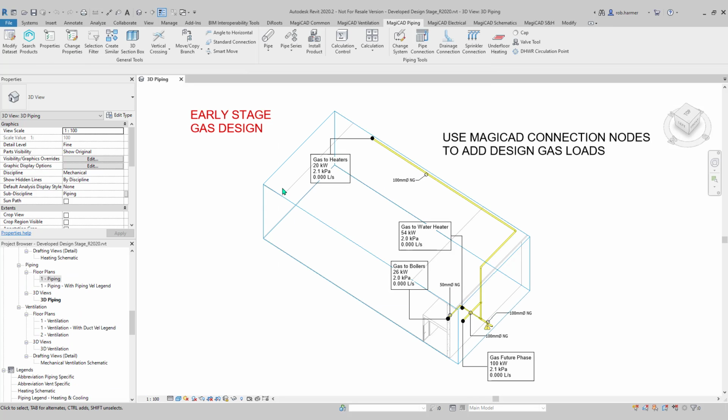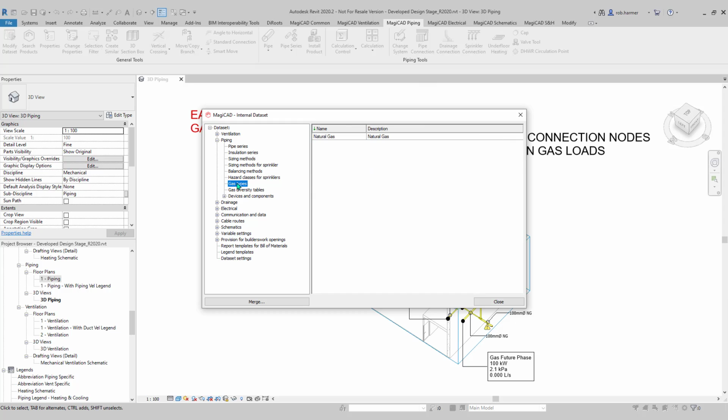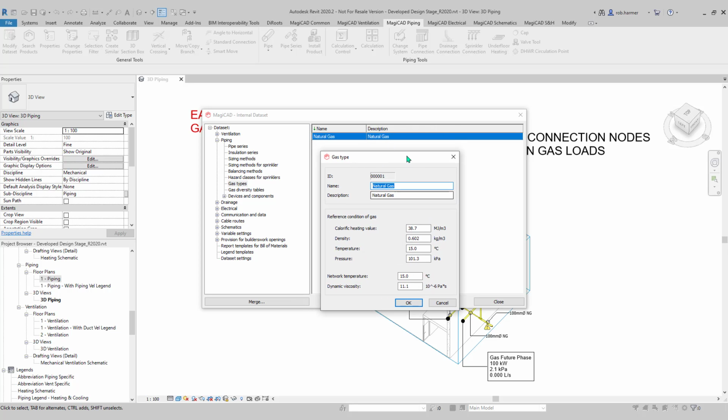Following that, we can start to look at creating our gas pipe network, which we're going to base our design on. This is an early stage example. We need to go into the data set and firstly configure these gas types. Here you can see I've added one myself already called natural gas. I've just used some values that are typical in the market here in the UK where I'm based, but you'll have to adjust these values to your own markets as required.